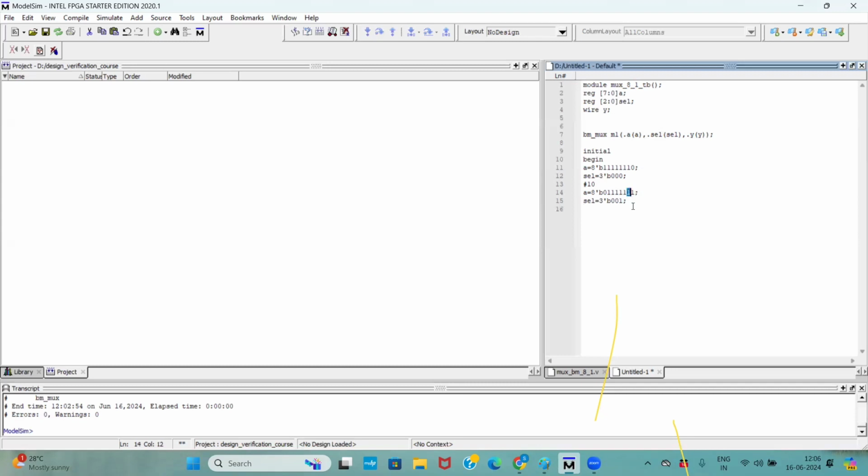This value will print in the output, right? See here, if it is 001, the value inside A1 will be printed. Here the LSB bit indicates A0. After that, the next bit indicates A1. This one indicates A2. This one indicates A3. This one indicates A4. This one indicates A5, A6, A7. Like that, it will indicate.